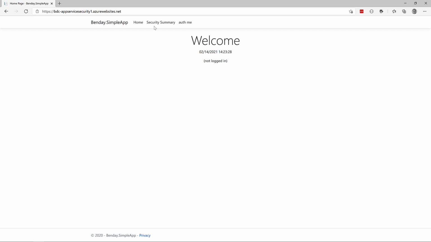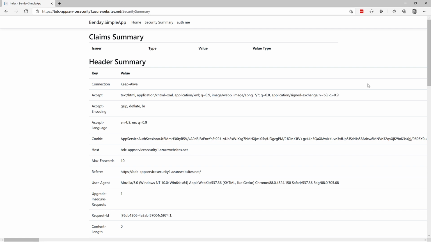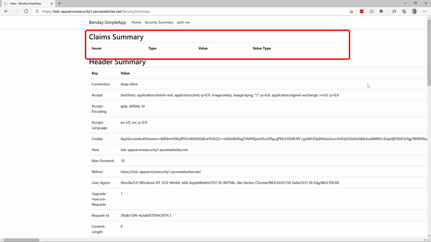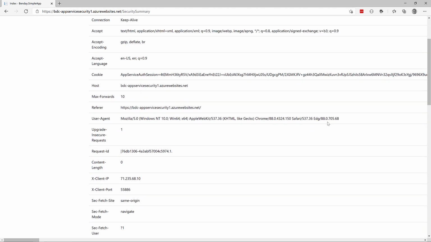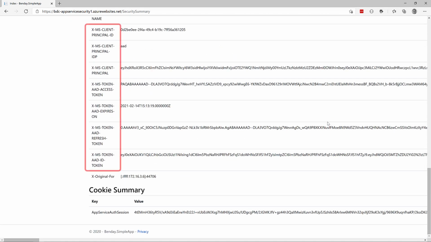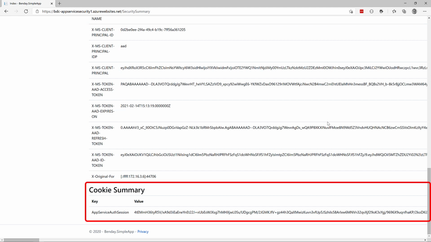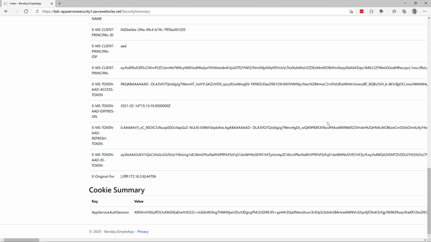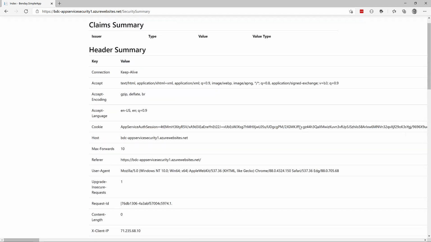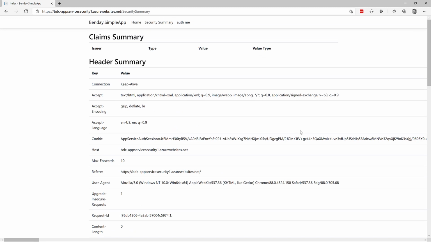Let's go to Security Summary. And remember, this is iterating over the list of claims and cookies and headers that we have for our current request. The claims are empty, so claims-based security is not being populated, but we've got our headers. And if we scroll down, we have all the X-MS-CLIENT headers and the X-MS headers that are coming to us from App Service Security, plus we've got the cookie for App Service Auth Session. So we're logged in and the information is right there, but our claims are empty.